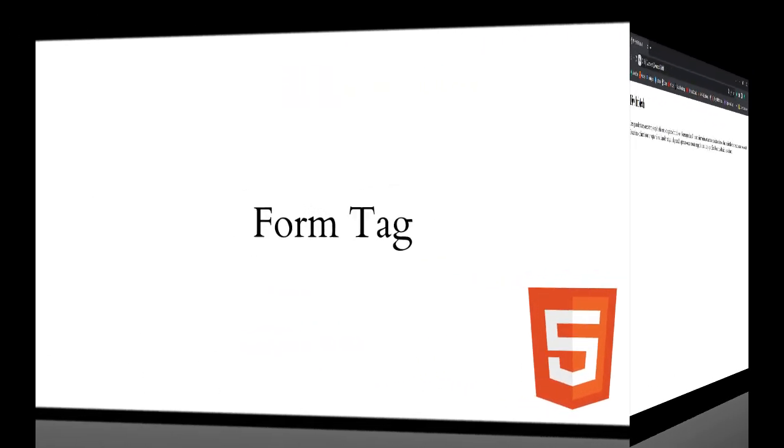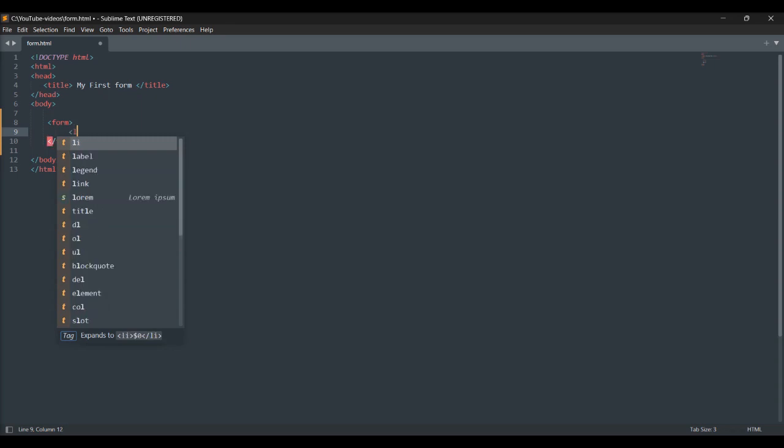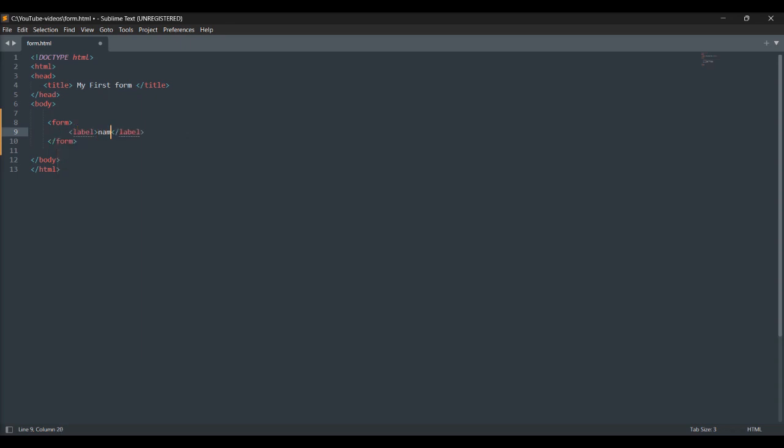Next, we will discuss the form tag. Form tag is used to create a form in a web page. Form contains many elements such as input, text area, button, select, option, and many more. These elements have some important attributes which we will discuss in detail. On form submit button, the server gets only the value of form elements.